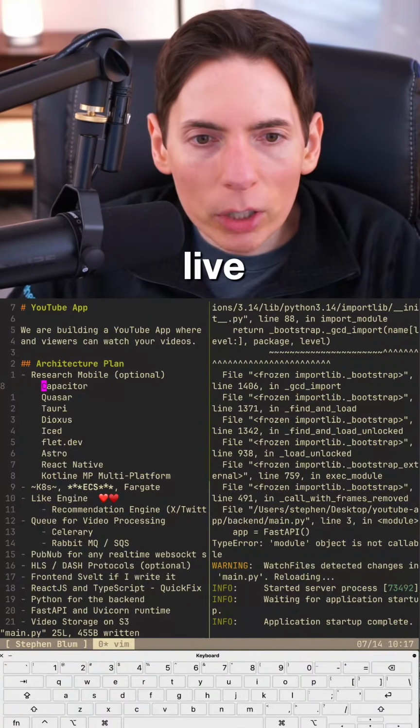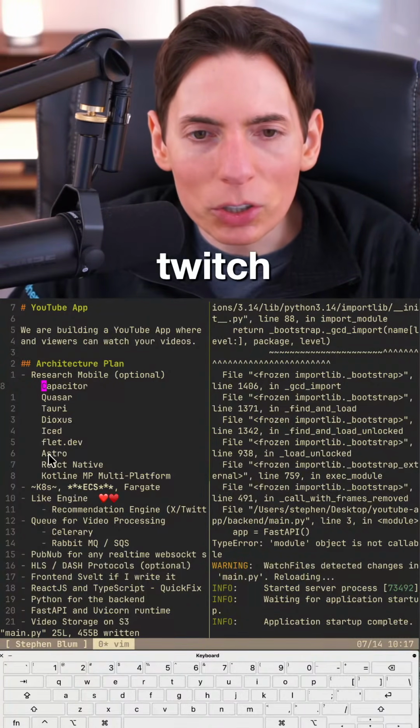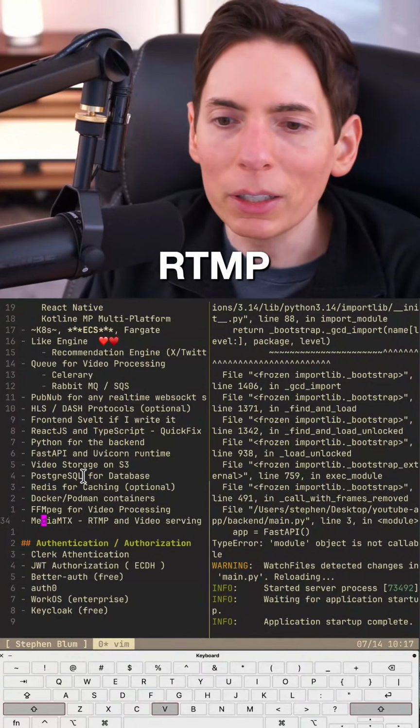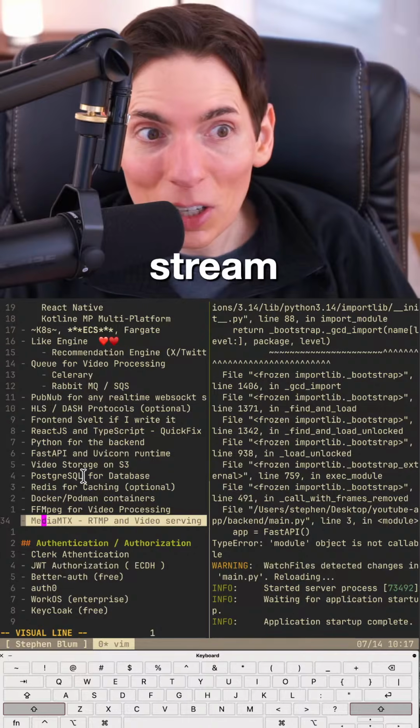Would you include the live stream like YouTube Live or Twitch? Yes, that is part of the idea here. So we do have MediaMTX RTMP so that we can have live streaming as well.